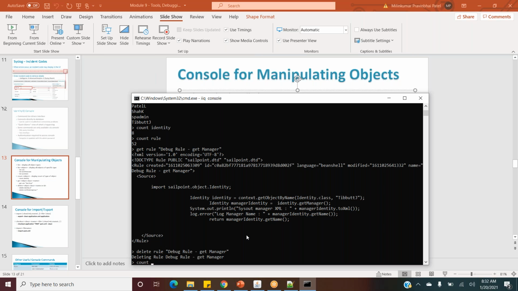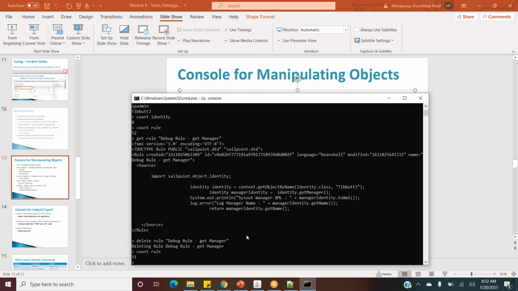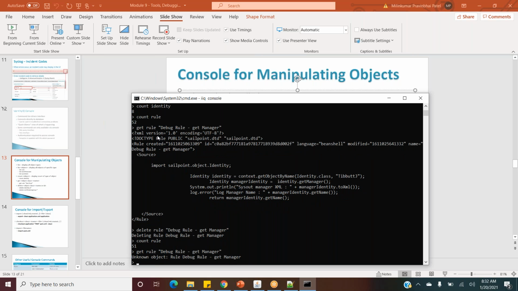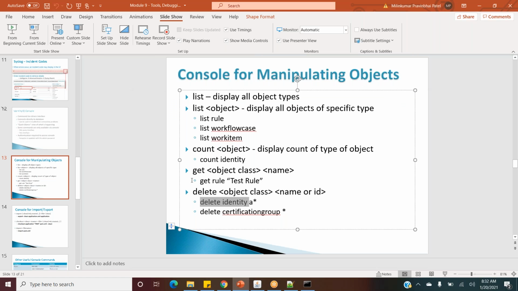Previously the count was 52, so now it would be 51. See, now if you run get rule for this particular rule, it will say unknown object, rule debug is not found. So we can do multiple operations here. You can see the operations available and you can run them.